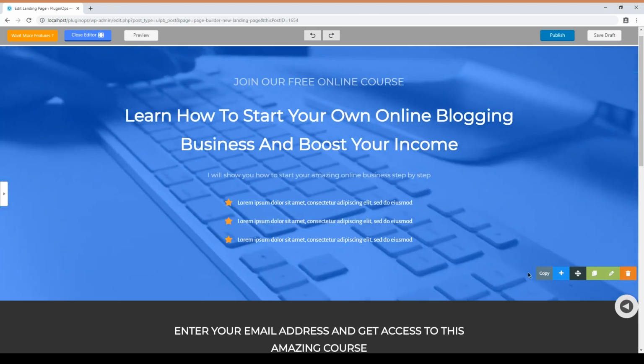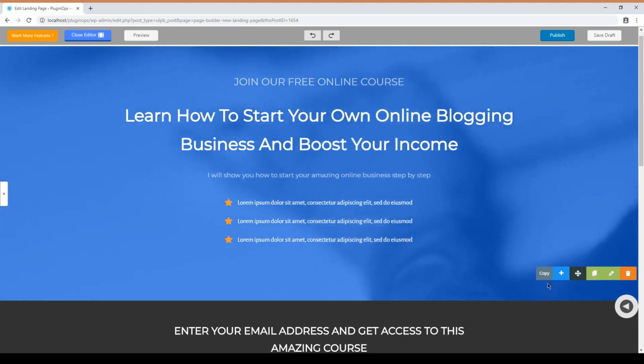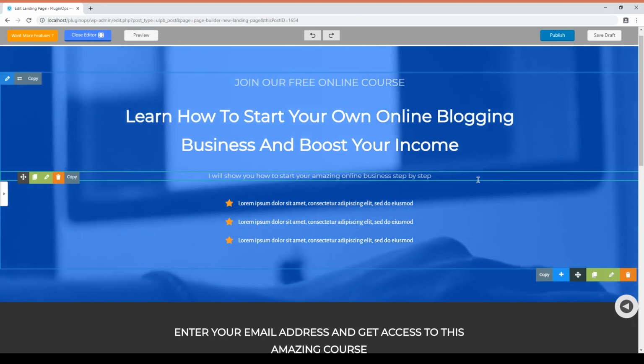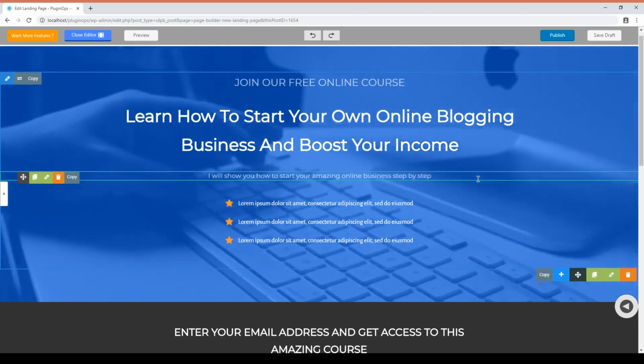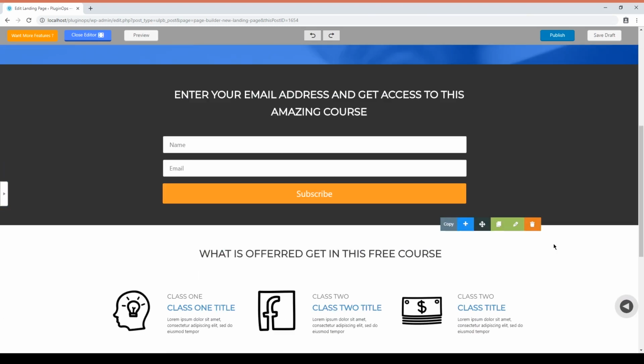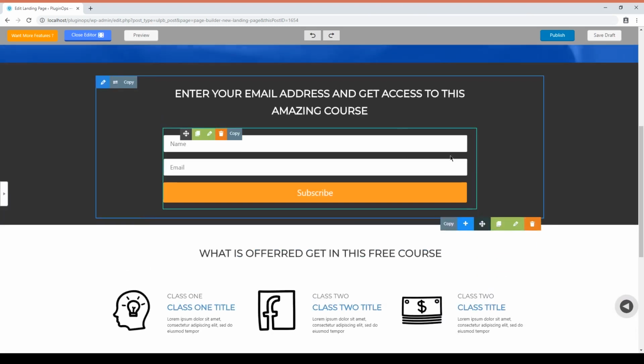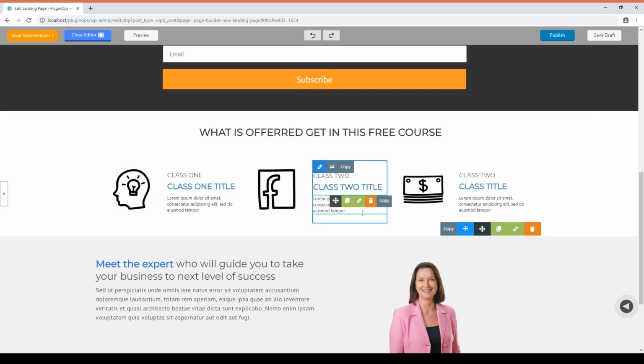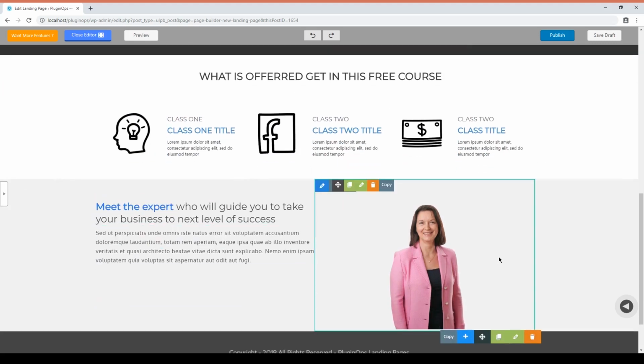Every element in the landing page builder is customizable. To make things easier and simple, these elements are divided in three parts: rows, which are also called sections, columns, and then widgets.